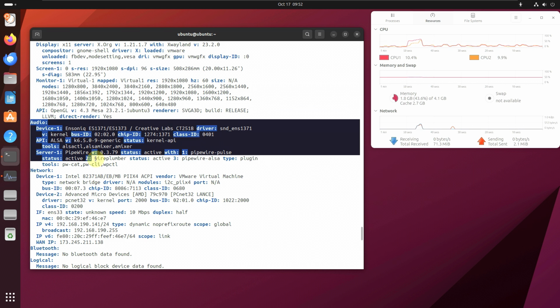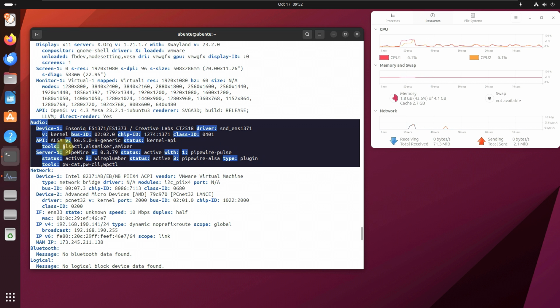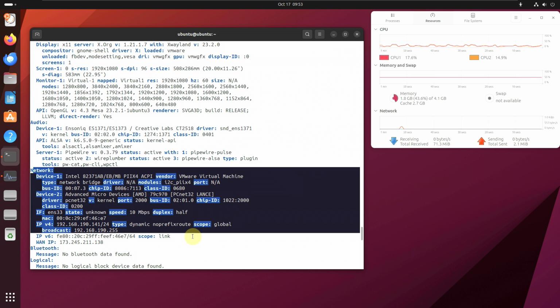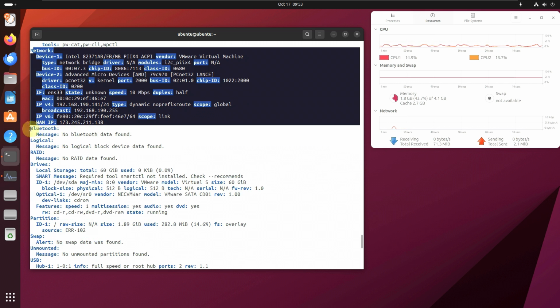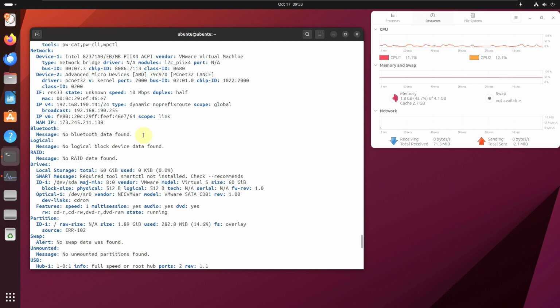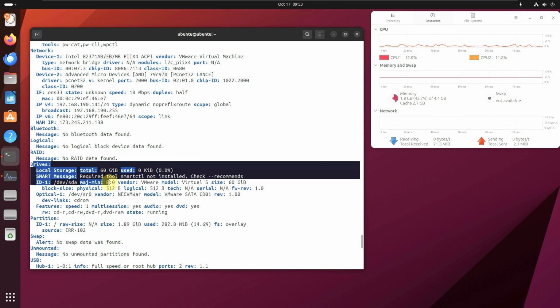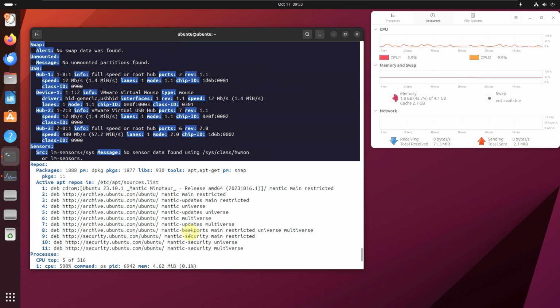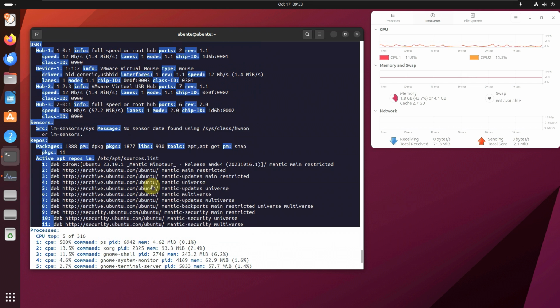Here is the audio information, which is PipeWire. So let's see whether we have the PipeWire version, which is 0.3.79, ALSA version k6.5.0-9. So this is the network information. This is the Bluetooth information. If you have Bluetooth, you should be seeing the Bluetooth information. This is drives, partition, USB, sensors, repos. All the information is here.